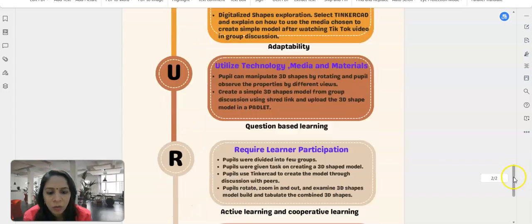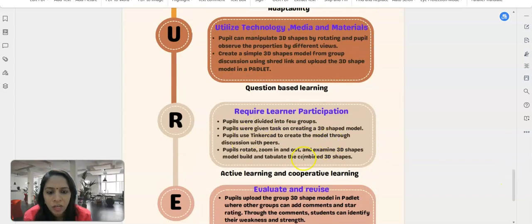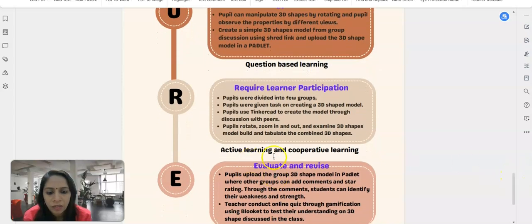R is require learner participation. This is very important in a group discussion when they use Tinkercad to create the model through discussion with peers. This is to enhance active learning and also cooperative learning in constructivist theory.